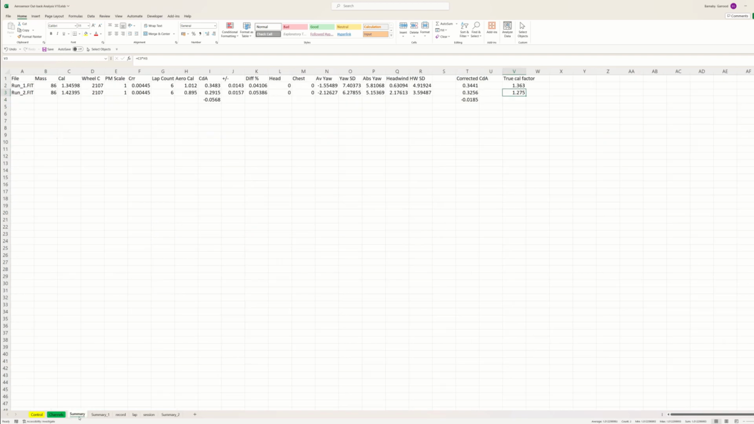I hope that explains everything. The key takeaways are that if you're making big changes to your body position or the position of the device on the bike, it's important to look at that change in calibration factor and correct your CDA for it.